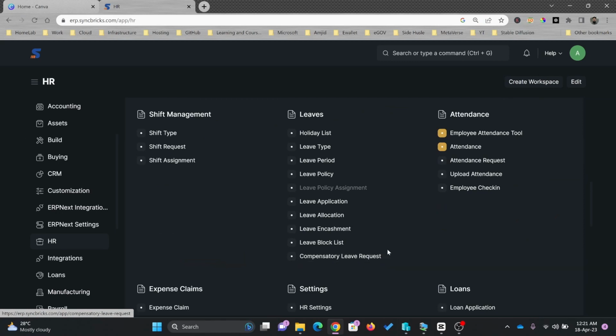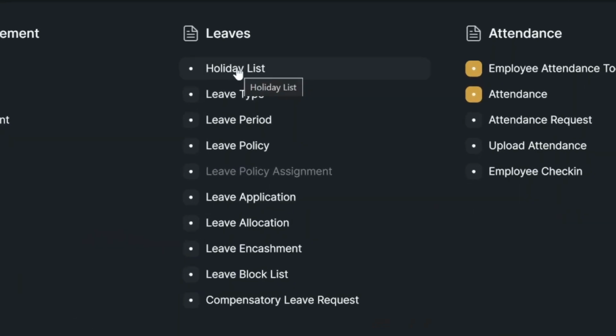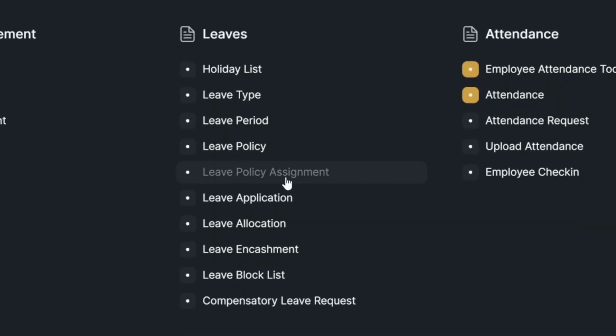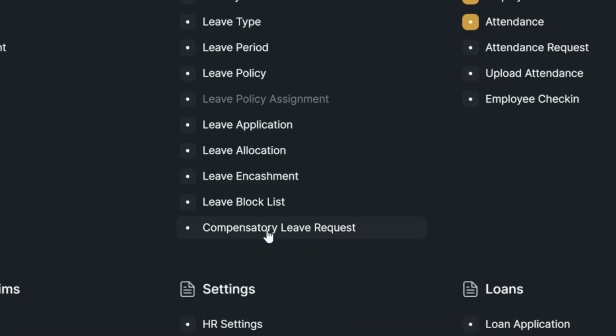If I talk about the leave management, the holiday list means that during a specific year, how many public holidays are there, how many weekends are there, all of that can be defined. So there are a variety of leave types that you can define, leave periods you can define, leave policies you can define, and then the leave policy can be assigned to the employee. You can also create the leave applications. There are leave allocations, that is, for which period, how many leaves are allocated to a specific person. And if there is any leave encashment, you can also create the leave encashment here.